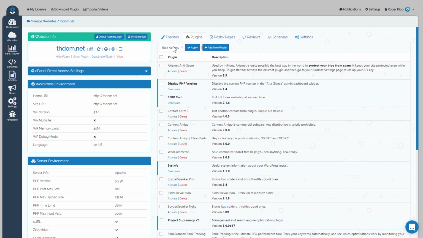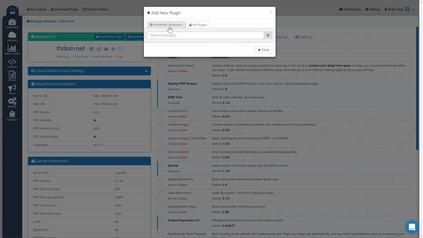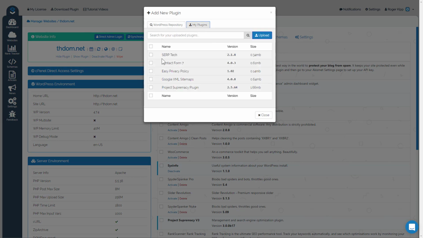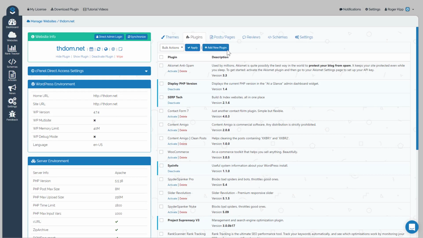Now with plugins, there's bulk actions. Of course, you can select multiple plugins and take bulk actions. You can add new plugins, of course, either through searching the WordPress repository or once again through plugins that you've loaded in your settings tab that you like to use. You can add plugins that way.